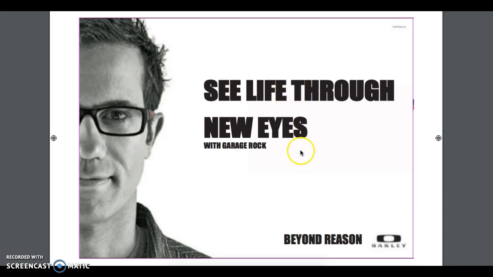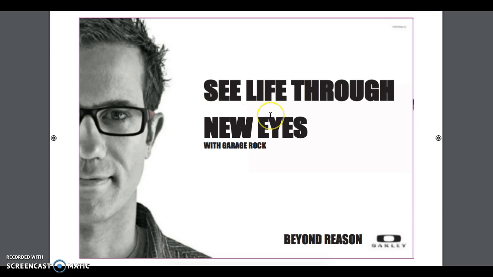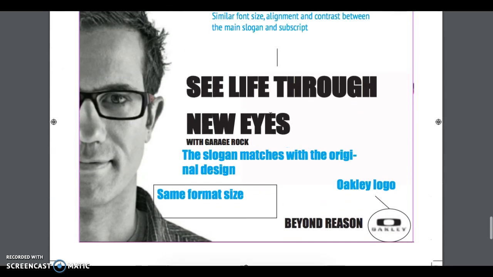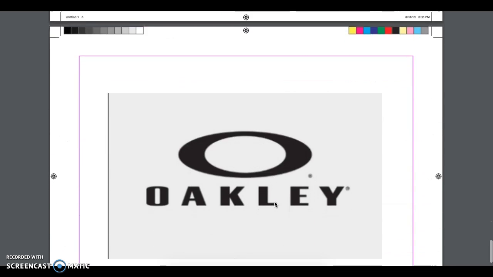This is taking up the white space, as well as it's aligned up and down, which is off to the side. With the original, the main character was on the right side. This one is on the left, but it's still around the same size, and it's going to be with the same format size. You can see that right there, as well as the logo still attached, and you're going to have Garage Rock and Beyond Reason, which are the main parts that you want to focus on. Oakley.